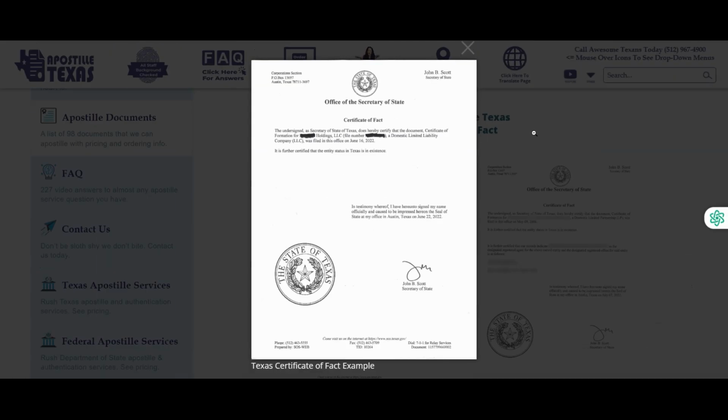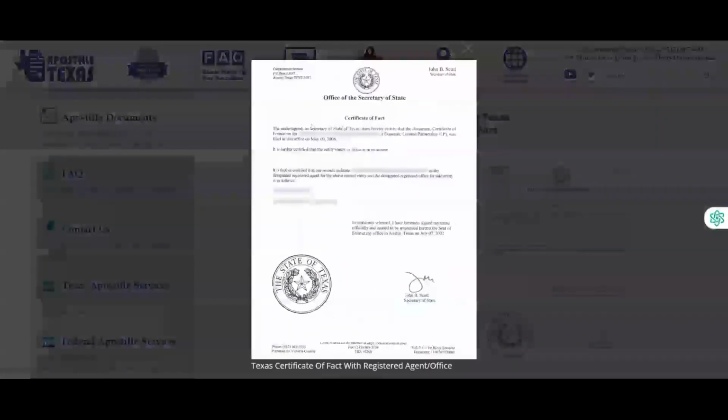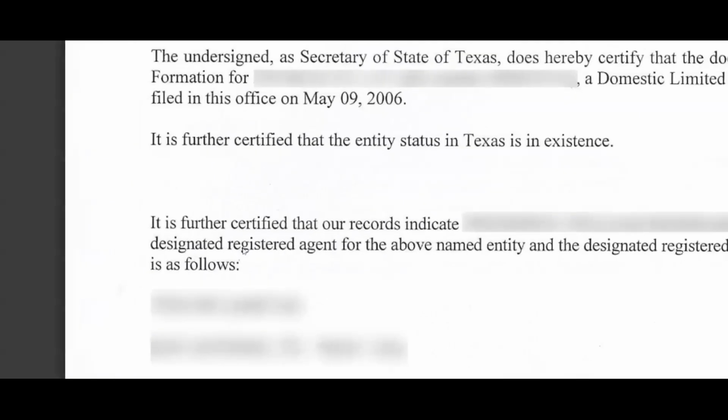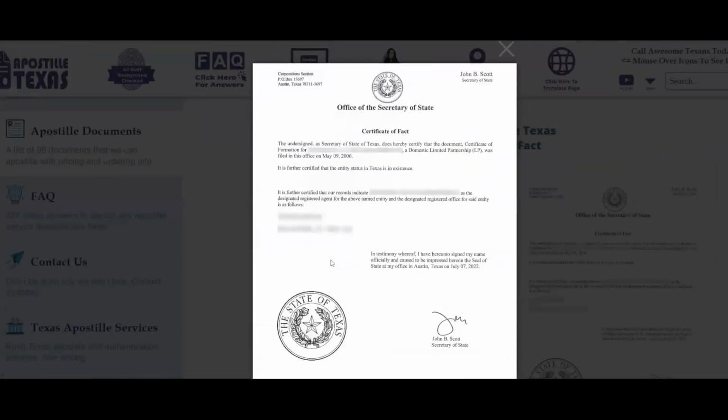That's the process. Now, this is an add-on version. You'll see the top part, certificate of fact. It's further certified that this entity's status in Texas is in existence. Same thing, but it has an additional add-on that you can get if you filed it in the past. This is for a designated registered agent. So if you filed a document as a registered agent, then you have to request that from us.